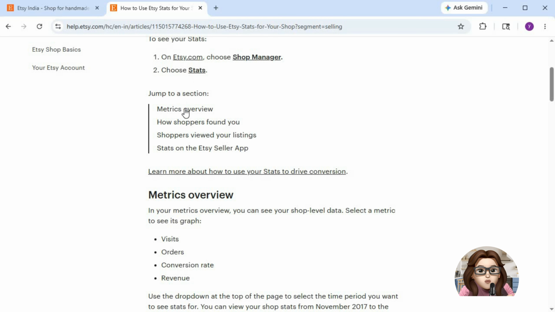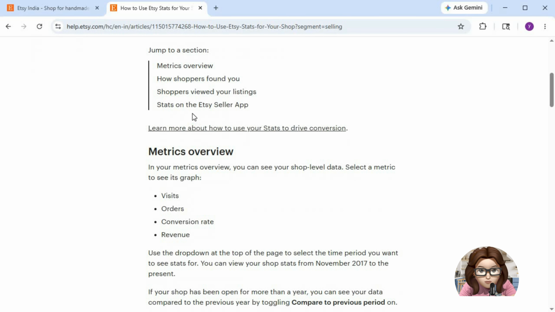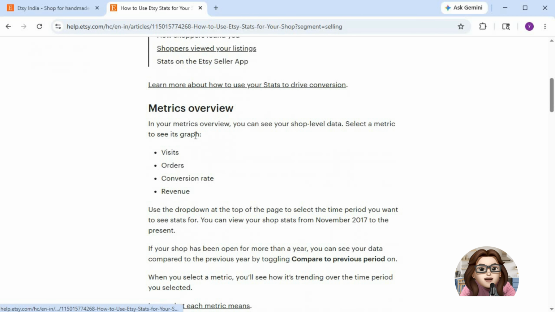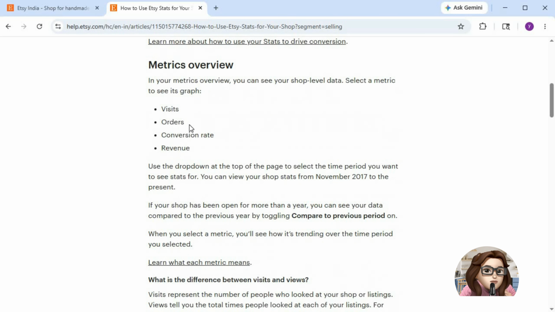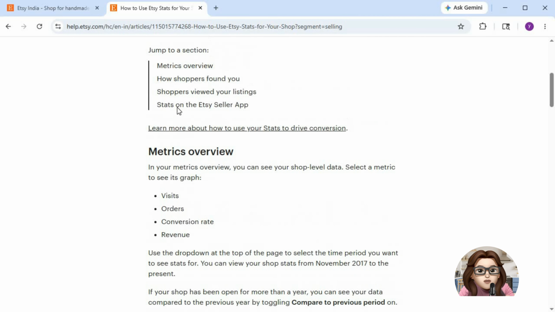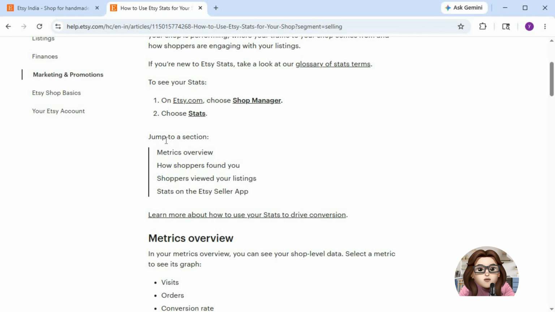Now, you'll see different categories like Etsy Search, Etsy App, Direct Traffic, and Social Media. After that, click on each traffic source to see a detailed breakdown of where your visitors are coming from. Then, analyze what each source means.